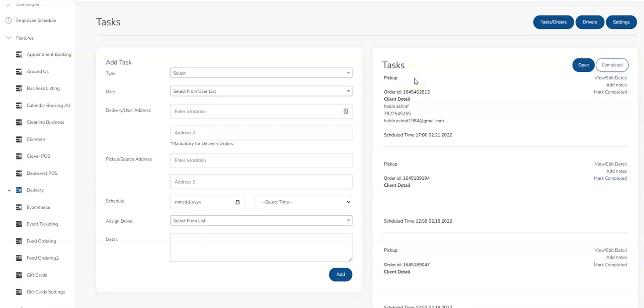This is connected directly to our food ordering system. So when an order comes in from the food ordering system, it will automatically populate in the task list. And as an admin, you're able to just pick up the order and assign it to somebody right from here.